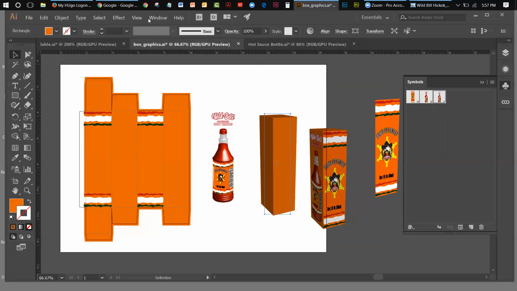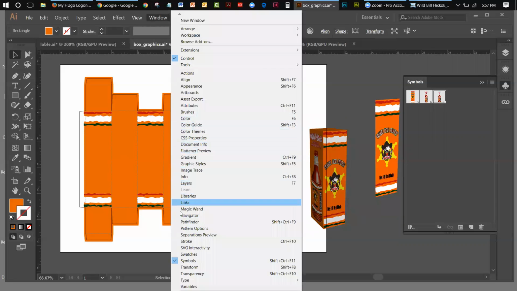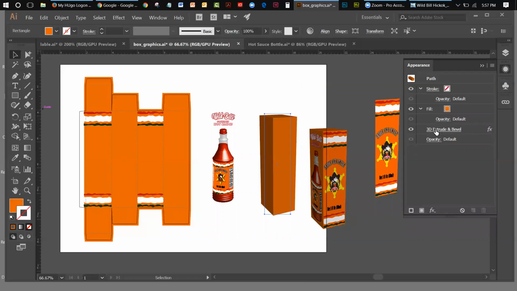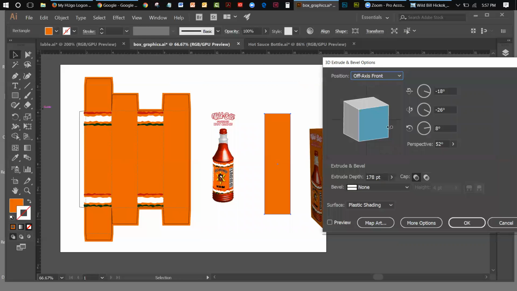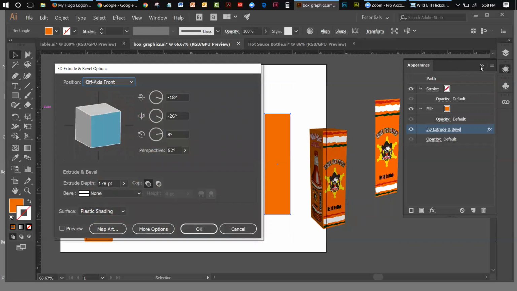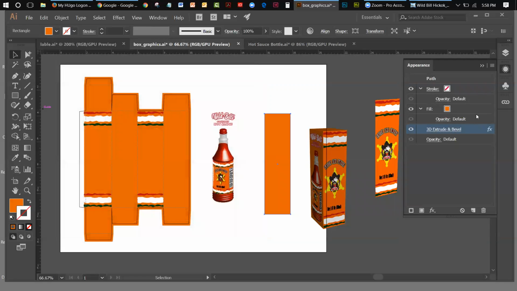So let me go to the window menu and let me go to Appearance. And I'm going to click on 3D Extrude and Bevel, and I'm going to bring this up. Let me bring it up over here so that you can see. Let me close this and let me bring out my, oh, I can't close it now. Hold on. Let me cancel.